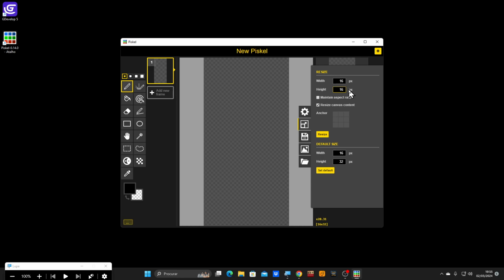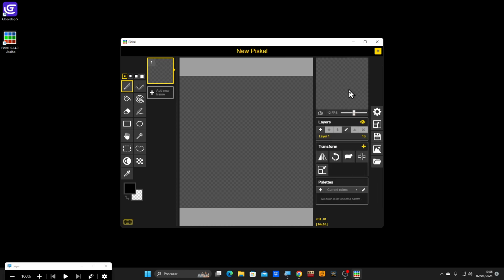And then we're going to press enter to make sure it sticks. There you go. So now we made it 16 by 16, which means 16 blocks by 16 blocks. And if you think about it, it's like 16 blocks, right? It ain't that big, right?